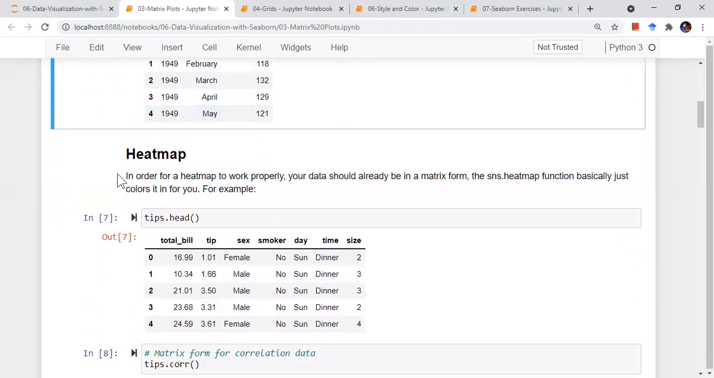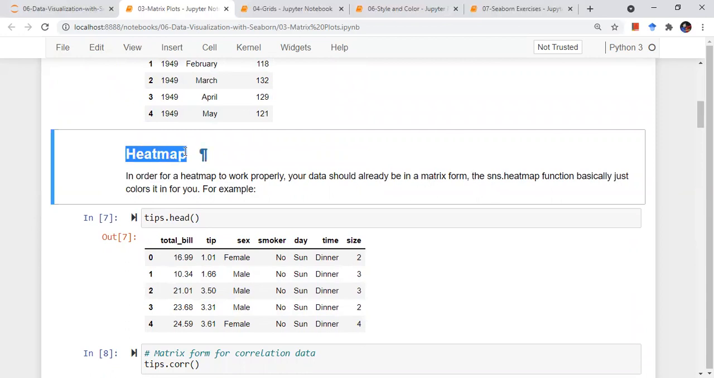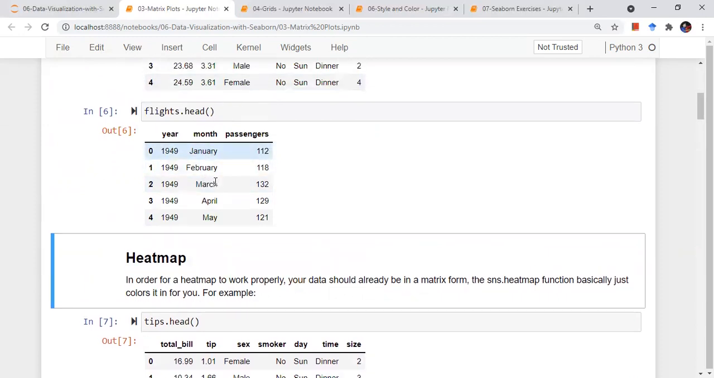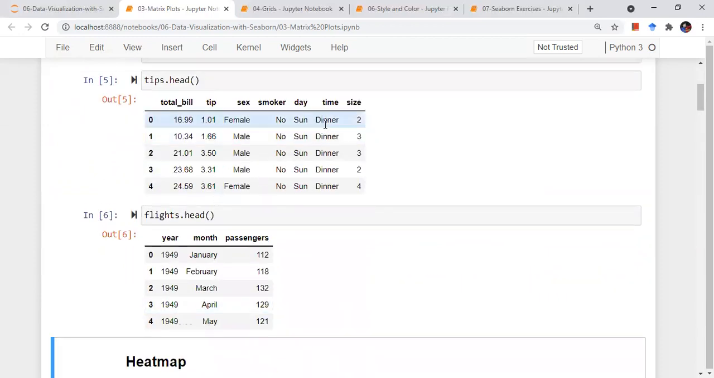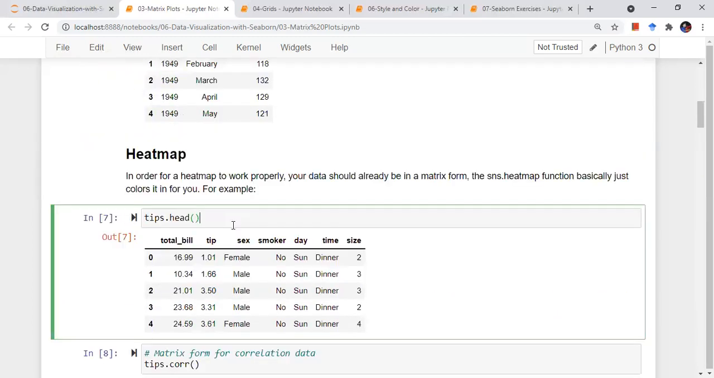Now we are looking at the heat map. In order for a heat map to work properly, your data should already be in matrix form. Matrix means my rows mean something, my columns mean something, and all the cells have a specific numeric value. So for January, February, March, or female, male, dinner, Sunday, we cannot do a matrix plot. Only for numeric columns can I do a matrix plot.